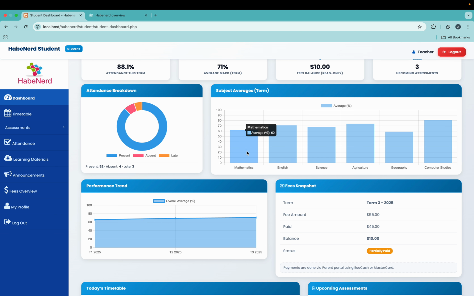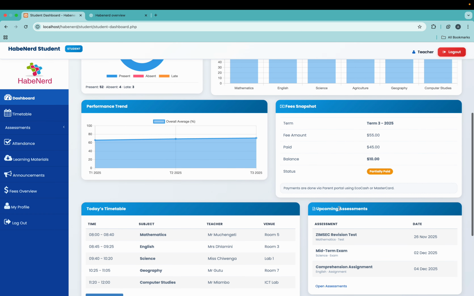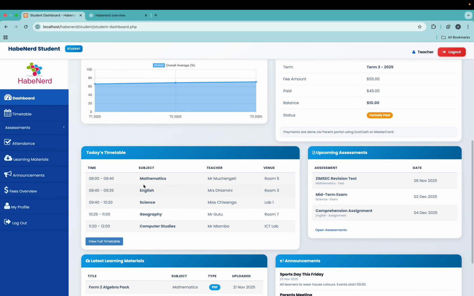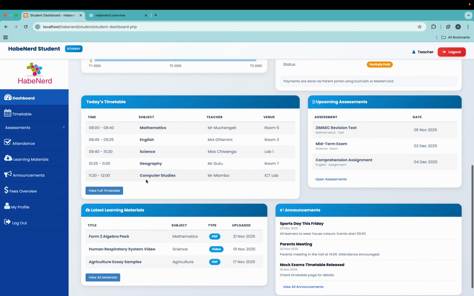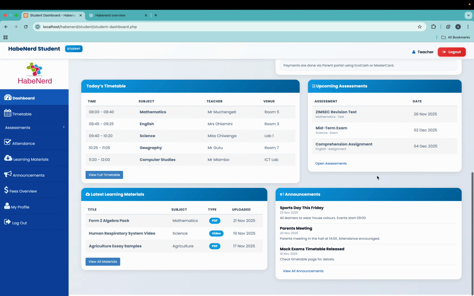For example, how I was performing in math, English, science, agriculture, geography, computer studies, or any other exam that is there. I can see the general snapshot for my fees, my performance trends. I can see the timetable that I have for today. I can see all the upcoming assignments that are there. For example, I've got SIMSEC revision test. I've got midterms exams on the 2nd of December. I've got comprehension assignment coming on the 4th of December.